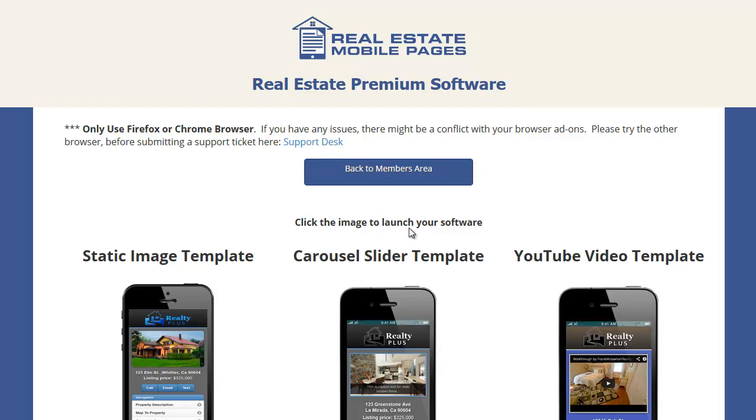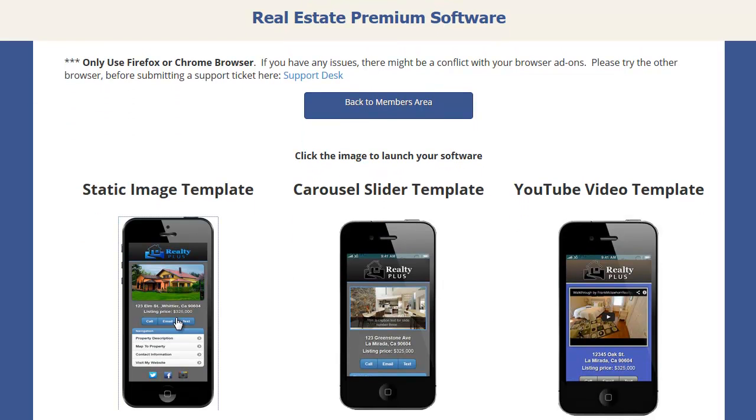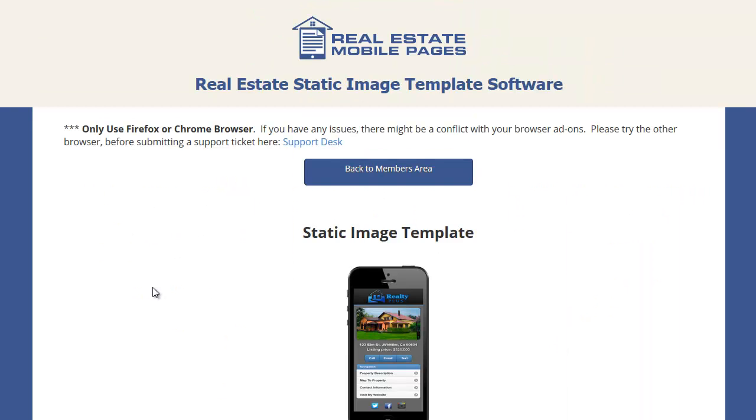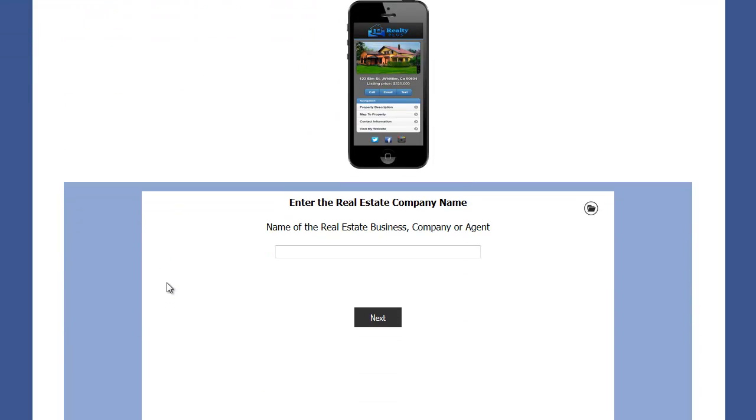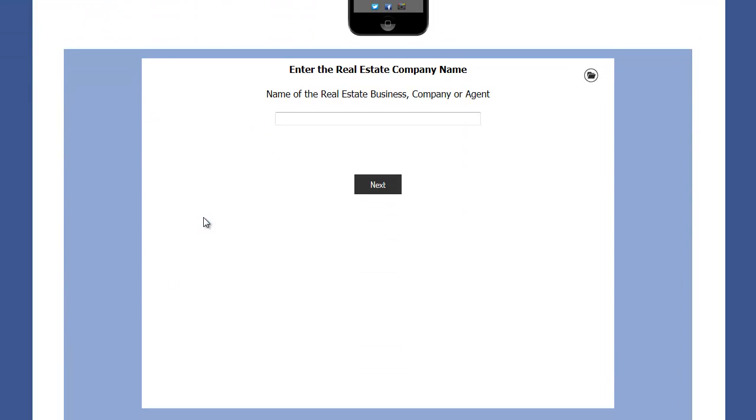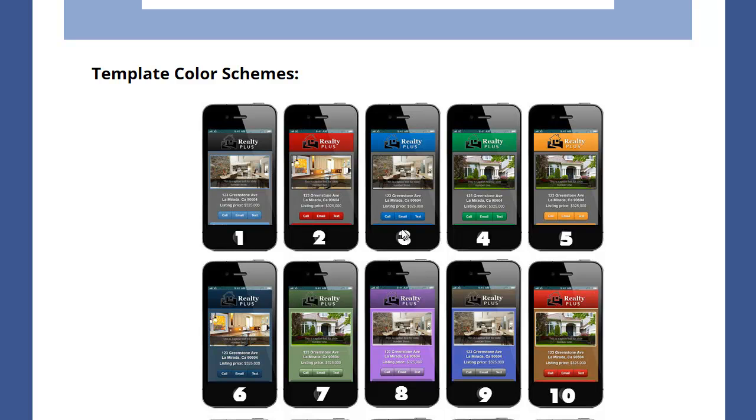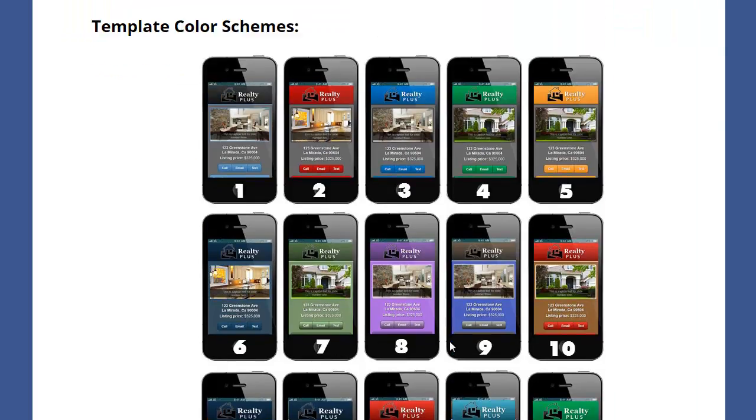I am currently in the premium area, so what I'm going to do is just open up the static image template, clicking on the telephone there, cell phone, and this is your software. Down here are the color schemes, labeled 1 through 15.